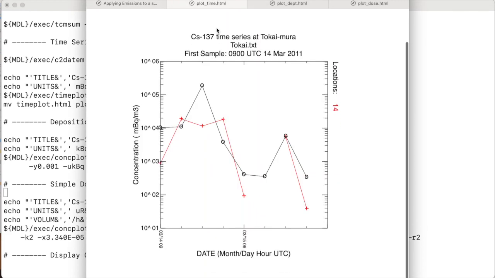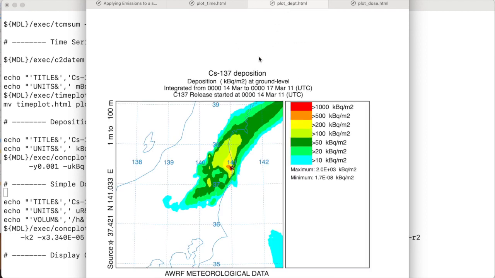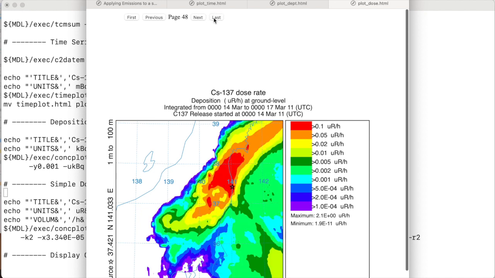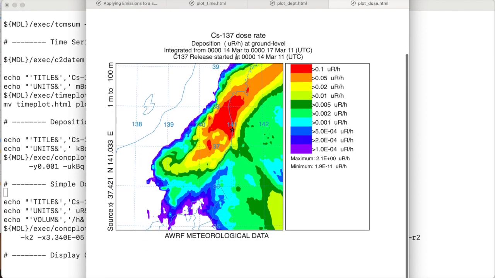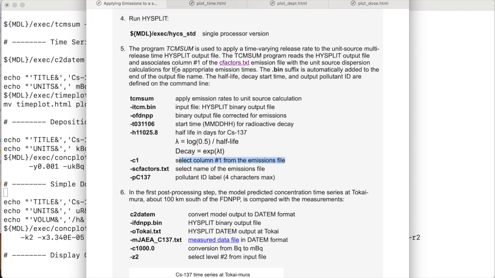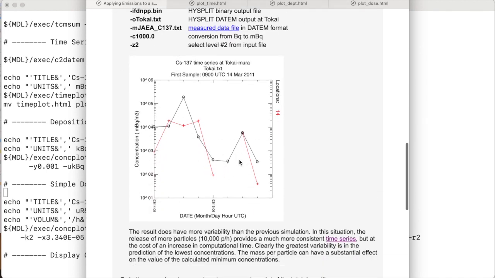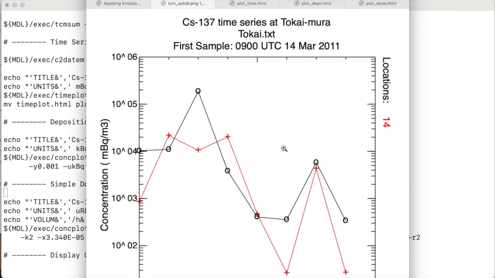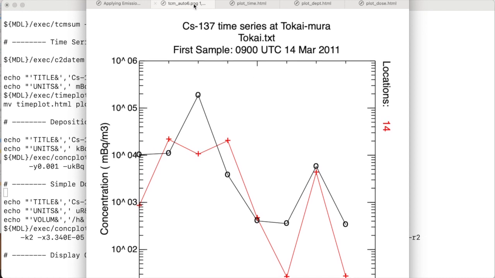The time series, total deposition, and dose are almost identical, although slightly lower in the tenths field, to the previous calculation, which was done with no decay. The largest difference seems to be a very low cesium-137 prediction at the 9 UTC hour on the 15th at Tokai, which can be attributed to unneeded variability introduced by a too low particle release rate. Rerunning the calculation, this time at 10,000 particles per hour, results in a more consistent time series, but naturally at the cost of a much longer computing time.